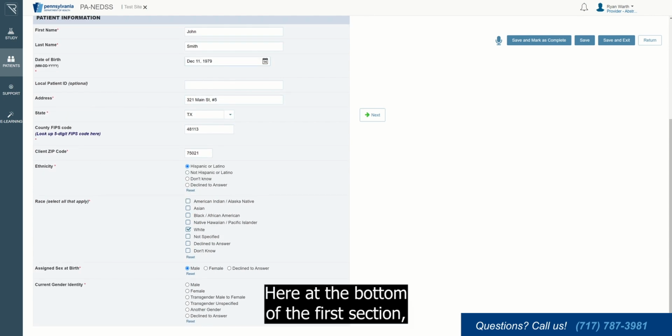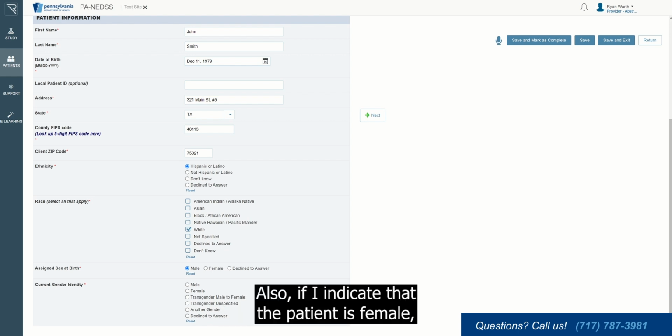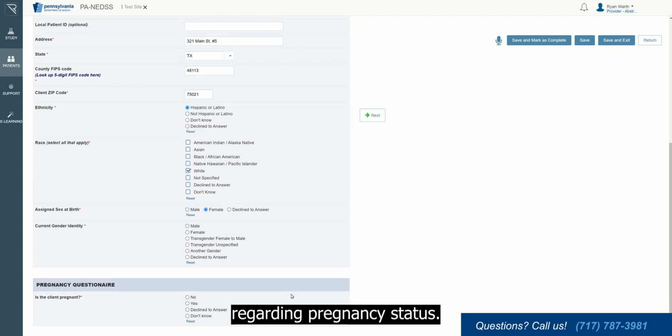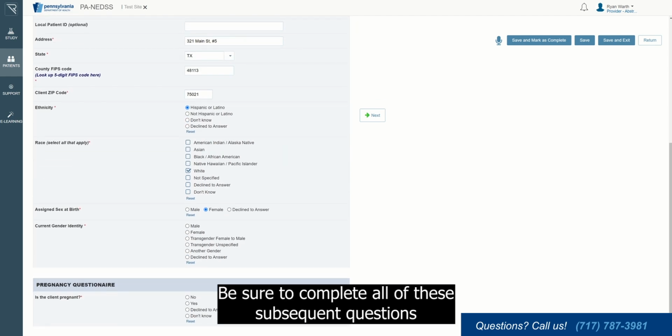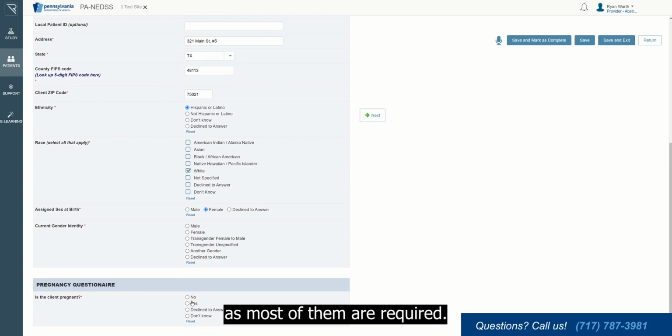Here at the bottom of the first section, I've encountered a data field that, when answered, triggers a subsequent field to open. Also, if I indicate that the patient is female, some additional questions populate regarding pregnancy status. Be sure to complete all of these subsequent questions, as most of them are required.